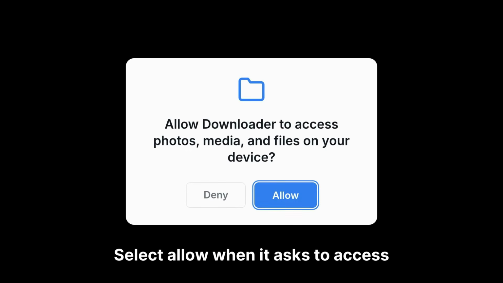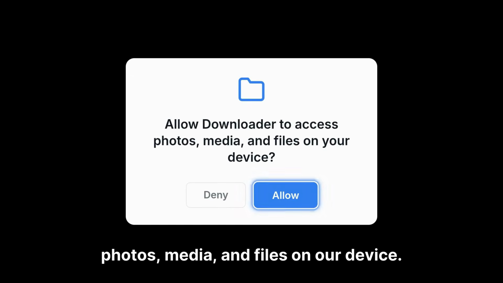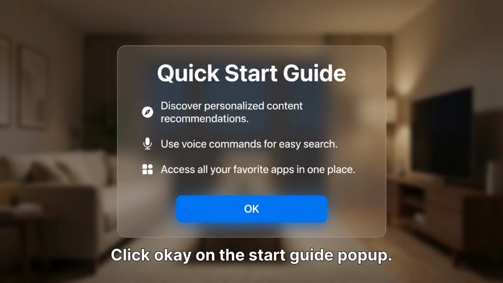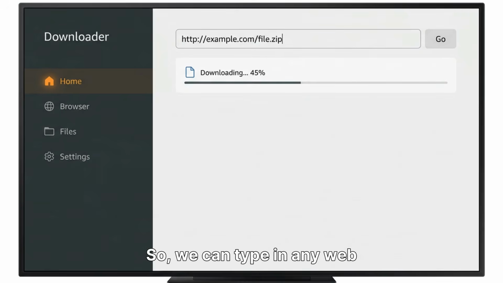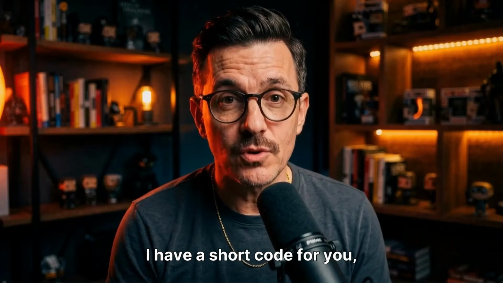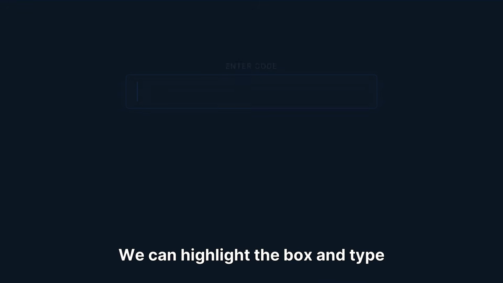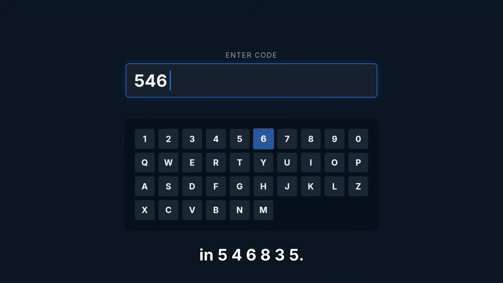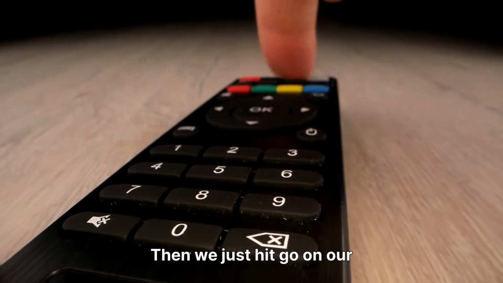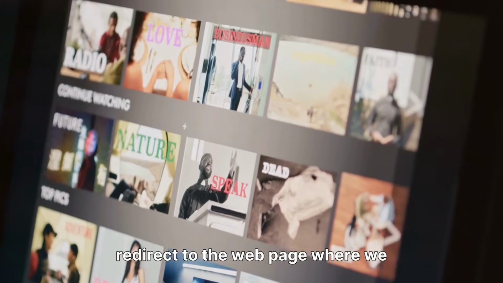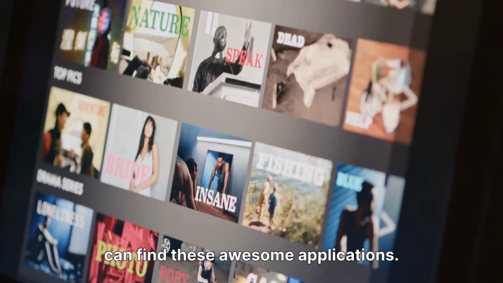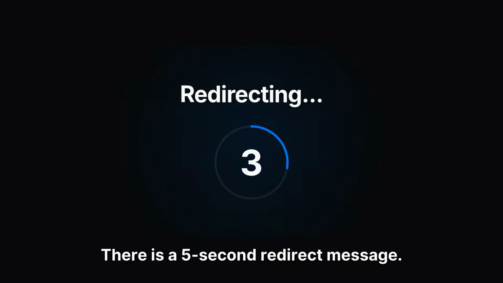Select Allow when it asks to access photos, media, and files on our device. Click OK on the Start Guide pop-up. Now, Downloader acts just like a web browser, so we can type in any web page address we want. Instead of typing out a long link, I have a short code for you, which is much simpler. We can highlight the box and type in 546835. Then we just hit go on our remote, and this will give us an automatic redirect to the web page where we can find these awesome applications. There is a 5-second redirect message.